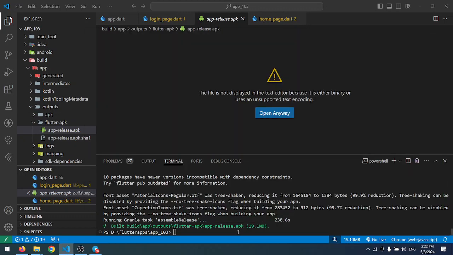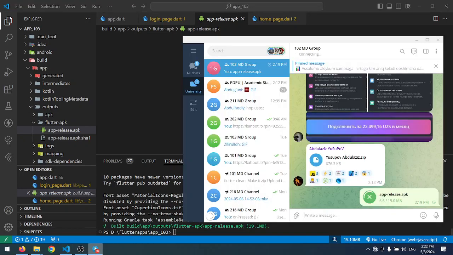Did you get the green message, guys? Not yet? Amurbek, what's your application? Let them download your application. What's the name of your application?